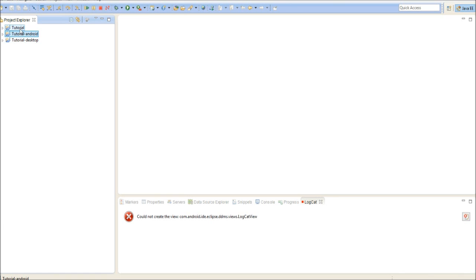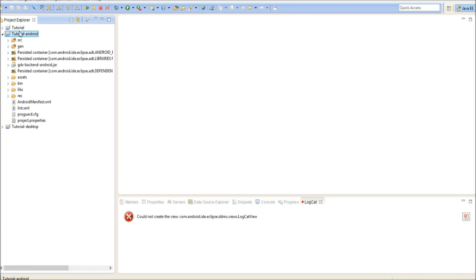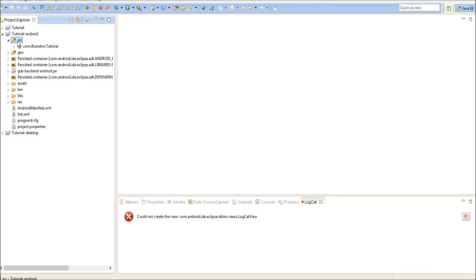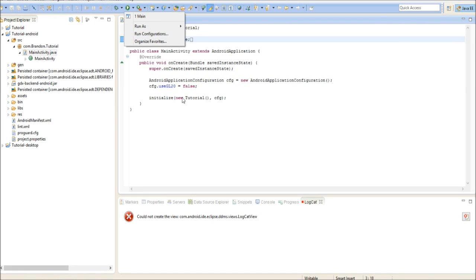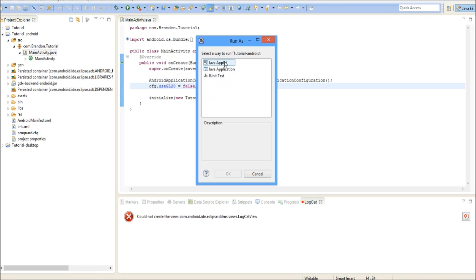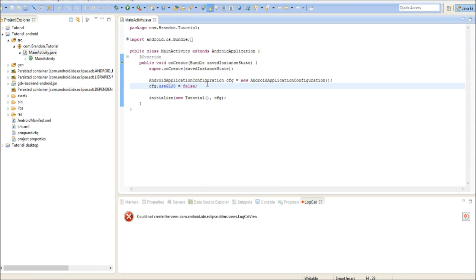Now, all of these should be fine except for the Android, which is fine on mine, but it's not going to be fine on yours. I can almost guarantee it. And this is why. Basically, to run this as is, we're going to want an Android application. And right now all we have is a Java applet and a Java application. It's an Android application. So we're going to have to download the Android ADT.